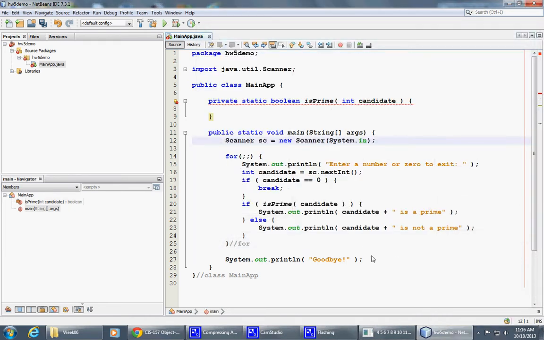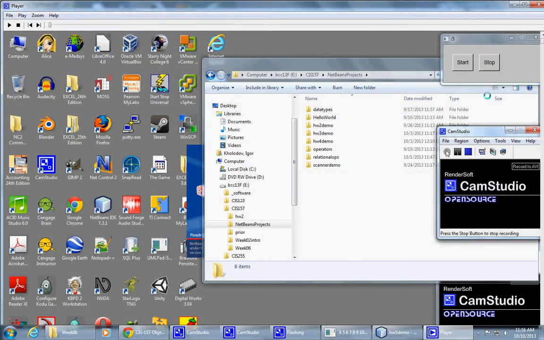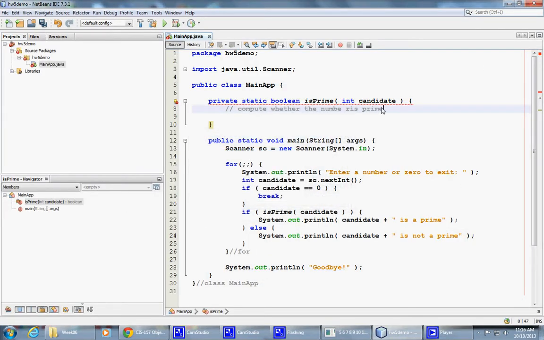So back to the implementation of is prime. Or we can comment this: compute whether the number is prime. Is prime. So I will use a for loop to introduce the for loop and also to try to solve this problem.